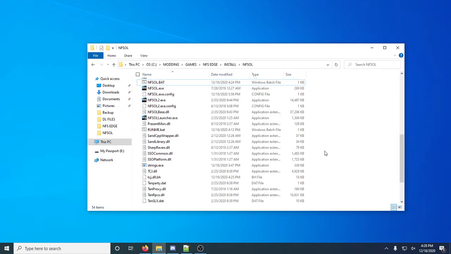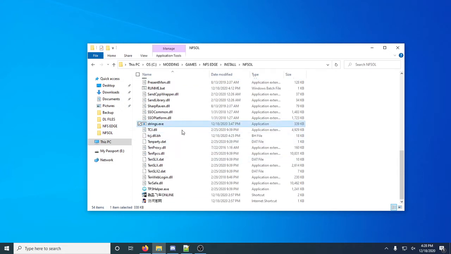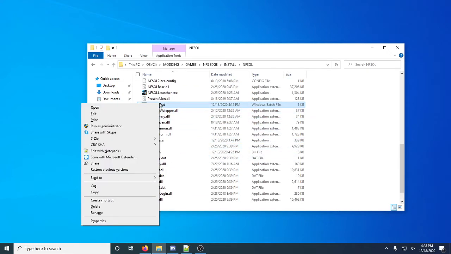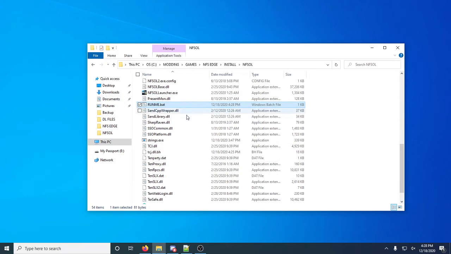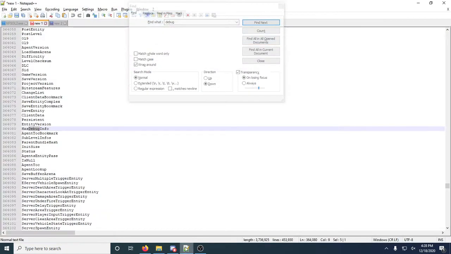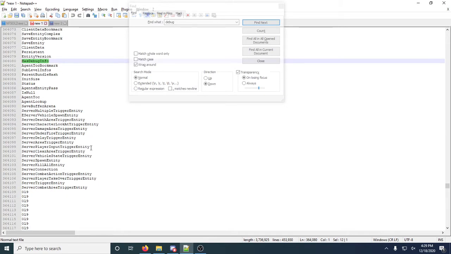Anyway, I discovered a program called Strings. What Strings allows you to do is, as it sounds, dump the strings inside of any EXE. So you just run this, and then it gives you all the strings, and I have the strings already dumped here, and I've been trying to figure out how to get debug info, because that will definitely help us.